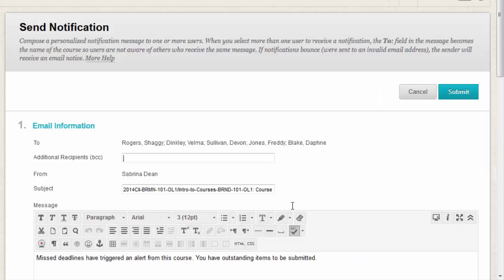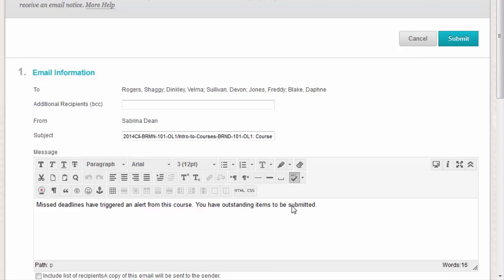Email notifications you send have a default subject and message that you can edit. If you are sending an email to more than one recipient, the list is not revealed to the group.